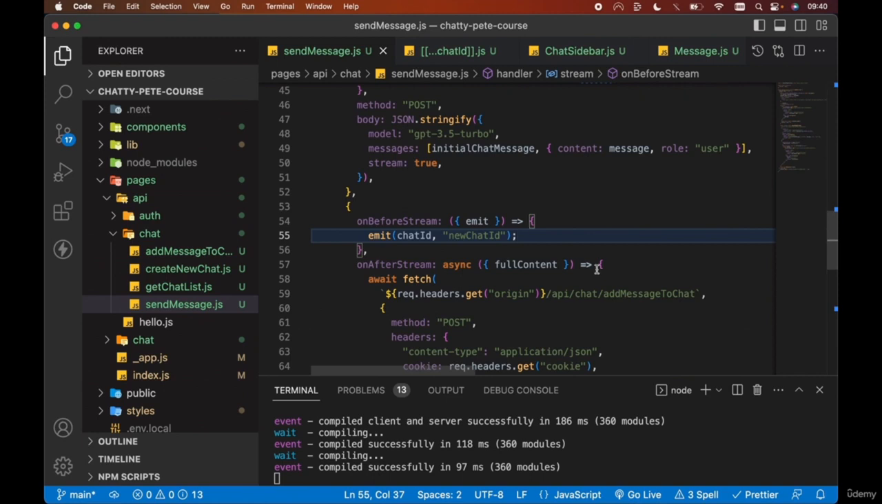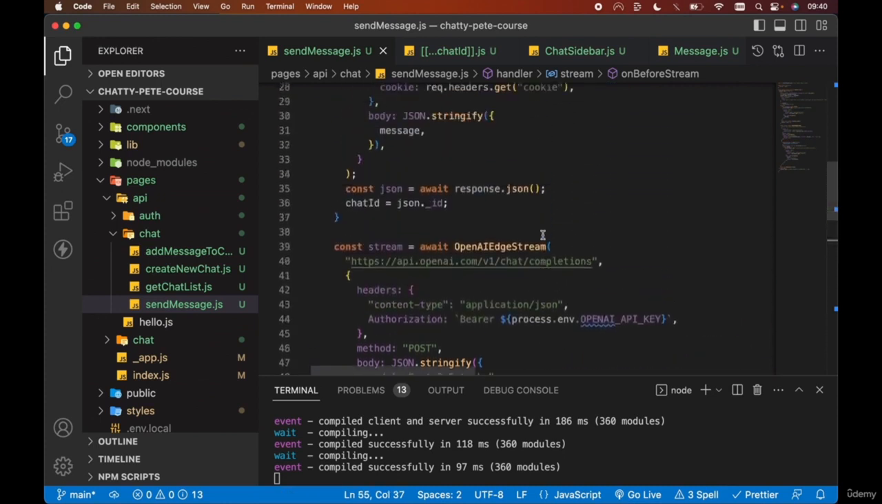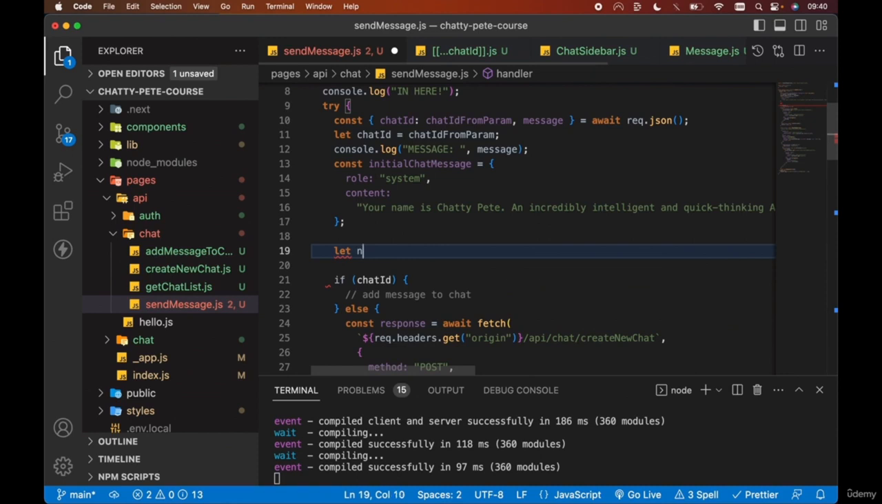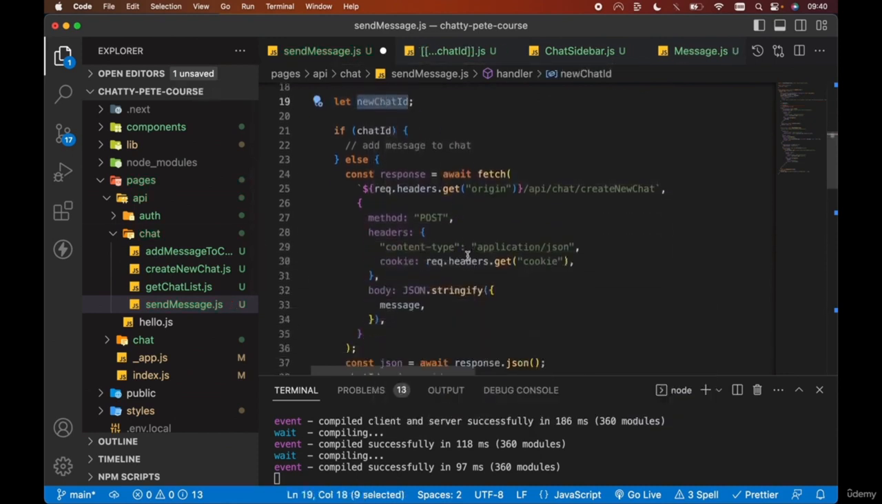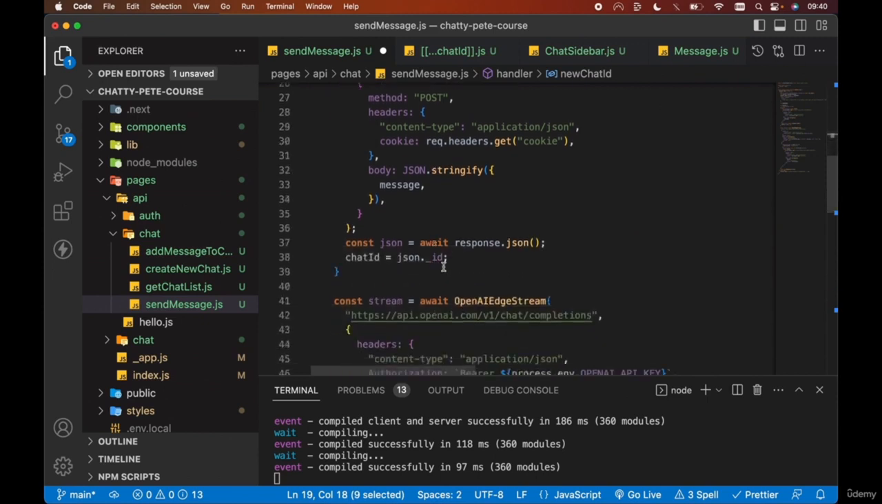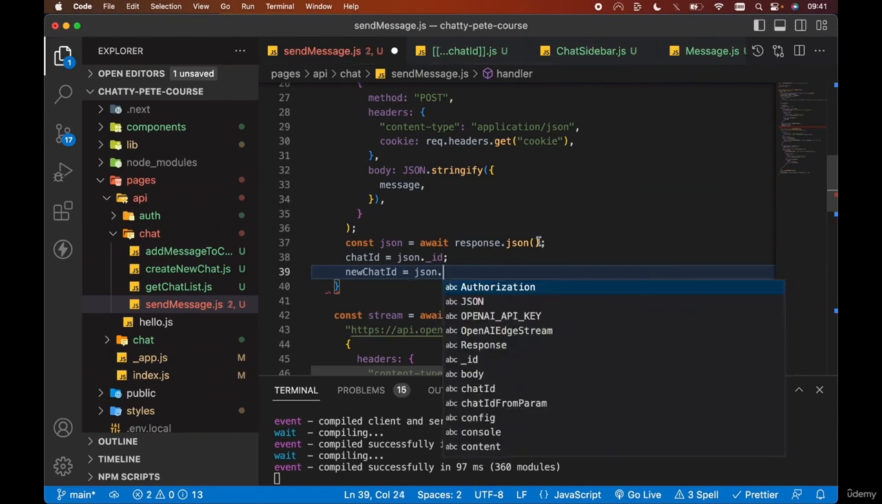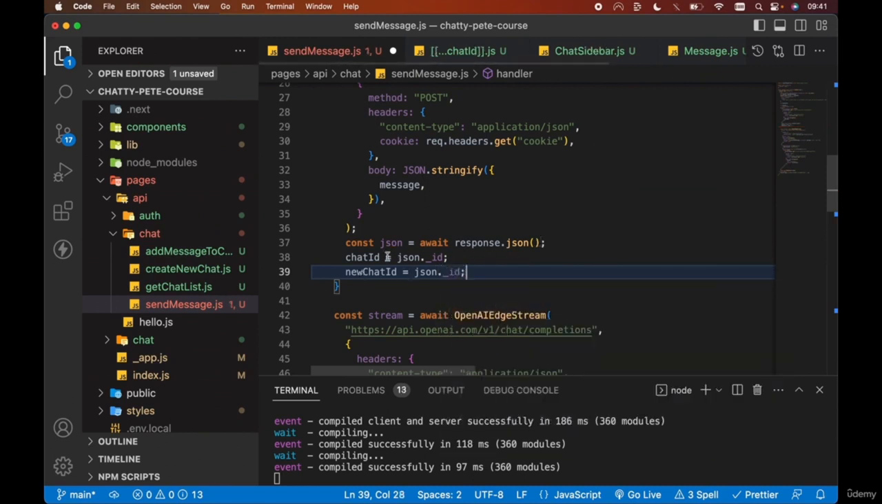Because if we're just posting a message to an already existing chat, we don't want to emit this message. So if we scroll to the top then, let's create another let here called new chat ID, and we'll only set this new chat ID if we're actually creating a new chat. So where we're setting chat ID equal to JSON._ID, let's do exactly the same thing. Let's set new chat ID equal to JSON._ID.